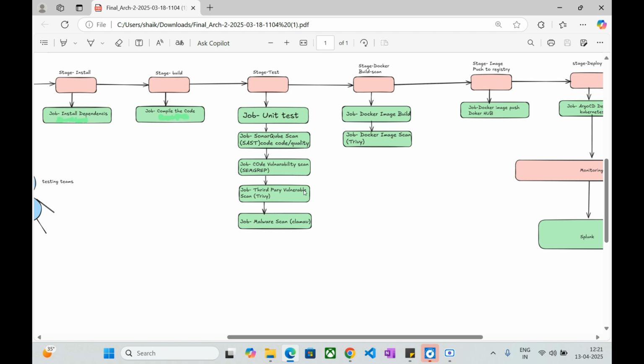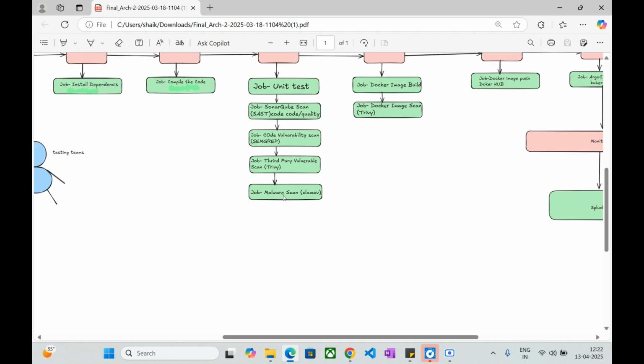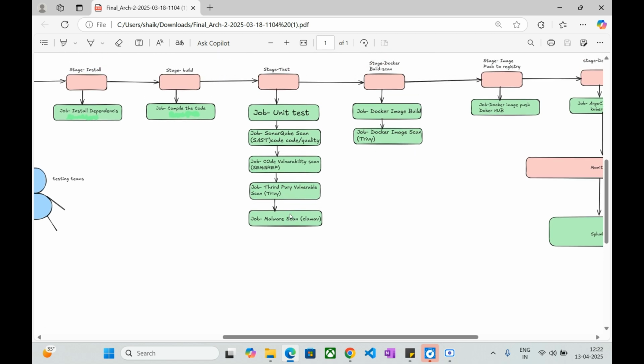The next job under the stage is third-party vulnerability scanning, which we call security or software composition analysis. For that, we are going to use Trivy. Trivy is a tool that will go and scan all your source code to find third-party vulnerabilities, such as dependencies on open source modules, libraries, and all the open source related stuff. The next job under the same stage is a malware scan, for which we are going to use ClamAV. ClamAV is a tool that will scan all your files for viruses, malware, and trojans in your source code.